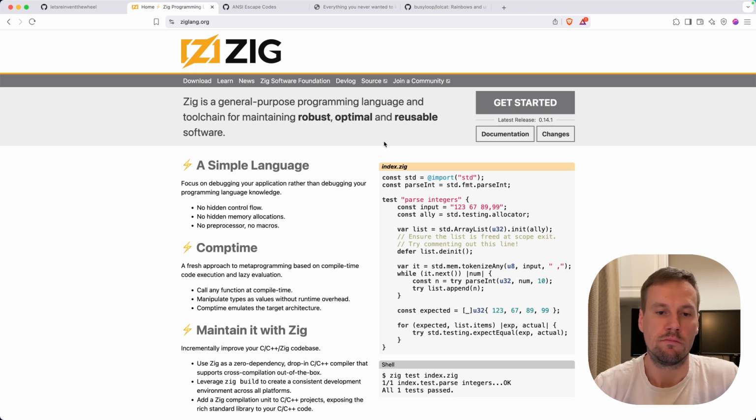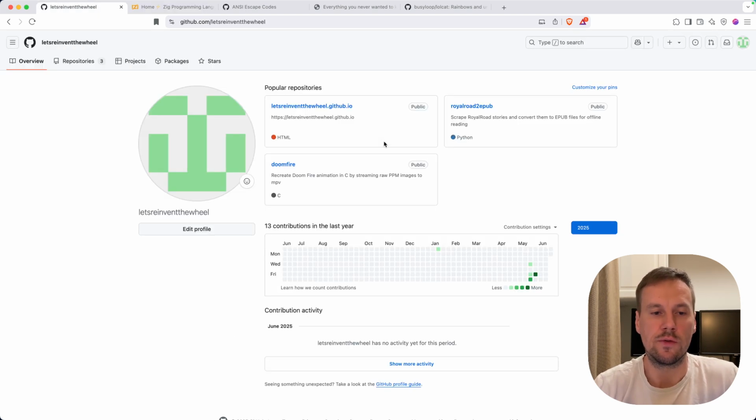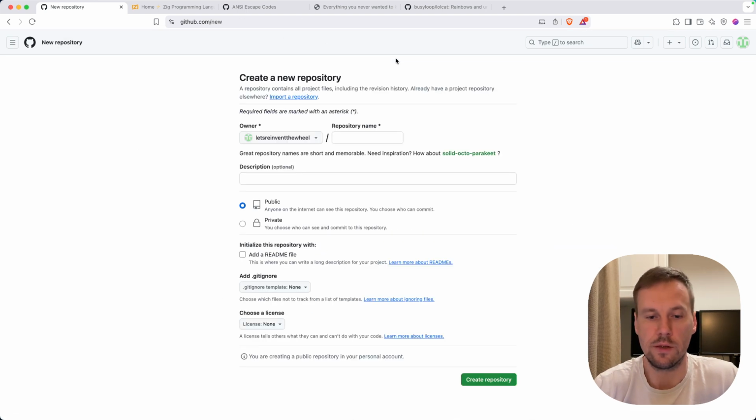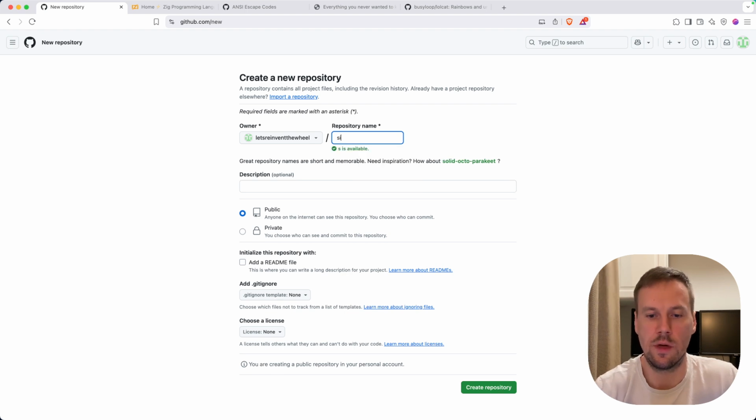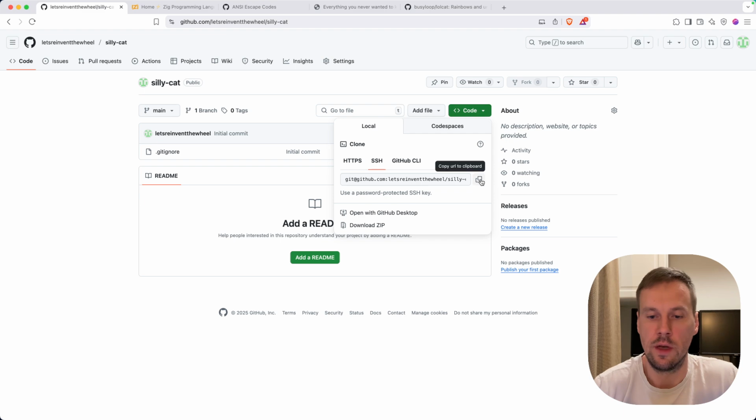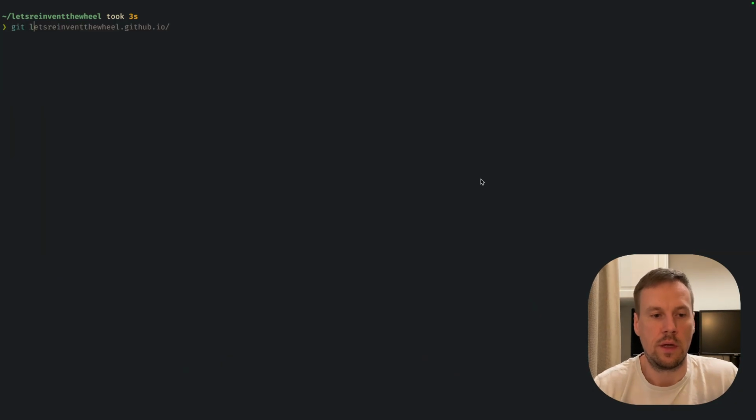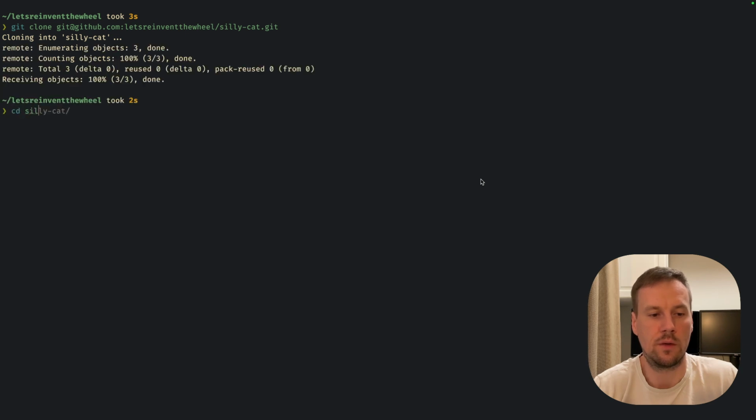Now that it's clear what our project goals are, I guess we can get started. And as usual, first things first, we need to create our repository. Let's do it right away. Let's call our project sillycat. Let's use the Zig gitignore, create the repository, and once it's there, we can clone our repo and go inside it. It's pretty much empty right now.